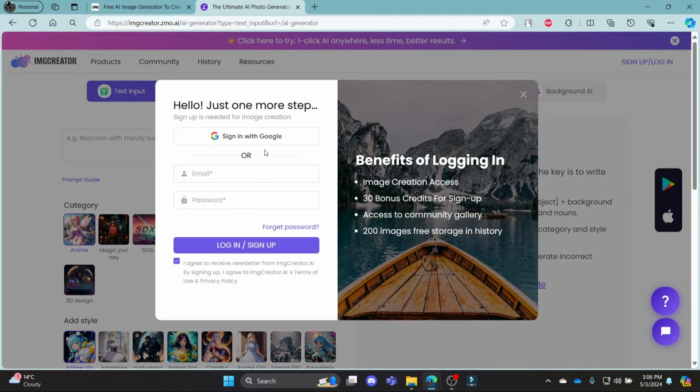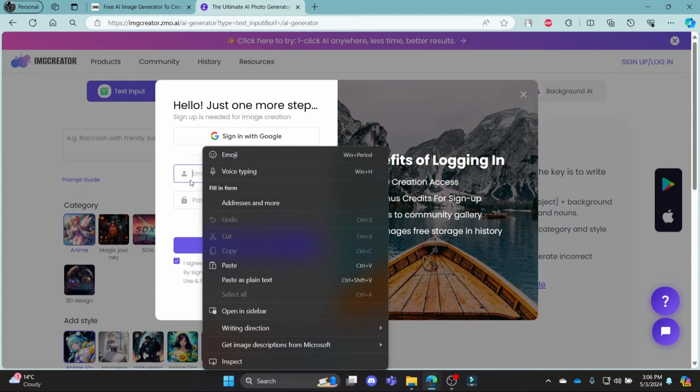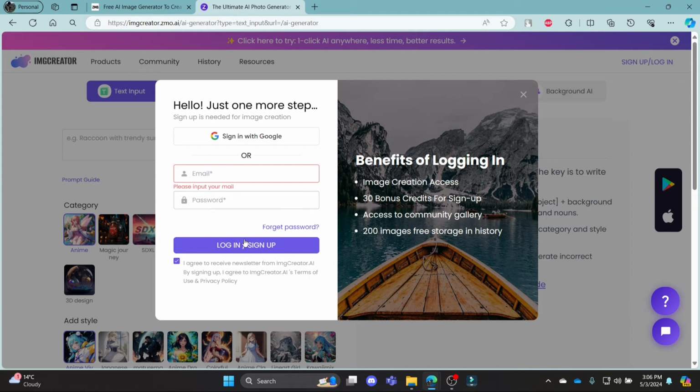Now you have two options to sign in to your Zmo account. Either you can sign in with Google or your email address. If you try to choose your email address, go ahead and write down your email address in this box. Write down your password here and then click login. This way you can log in using your email address.